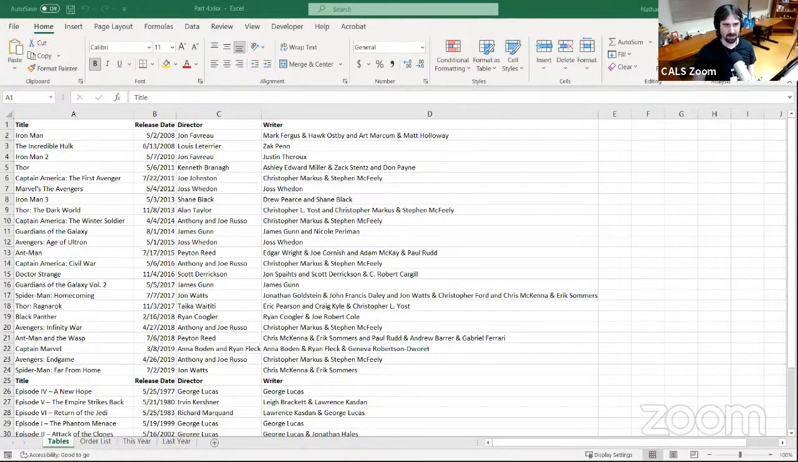There we go. Okay, so I've got the example file here in front of me, part4.xlsx. Again, you can get that from that link that I just sent in the chat and the comments and so forth.